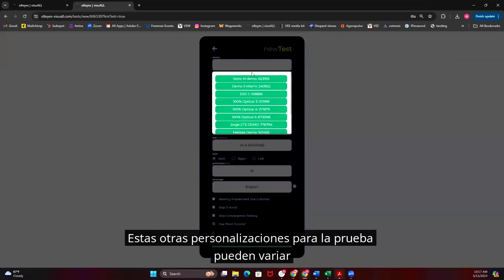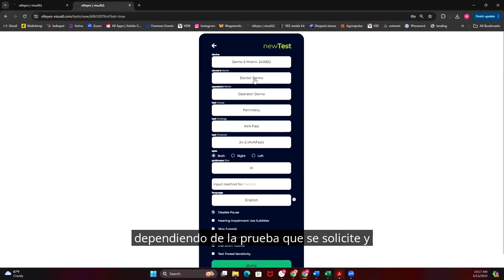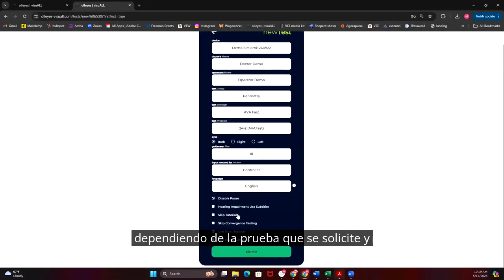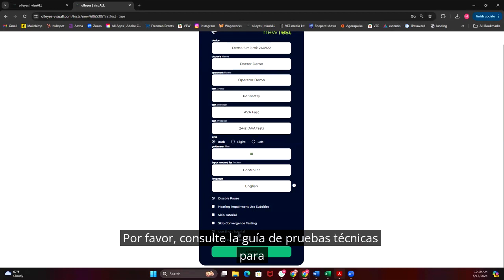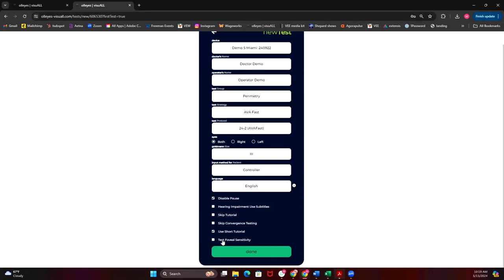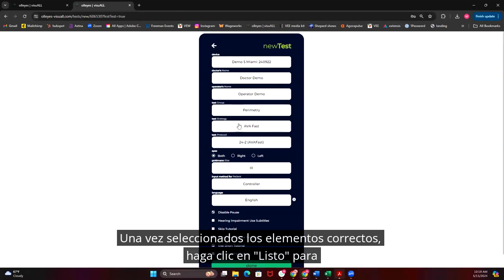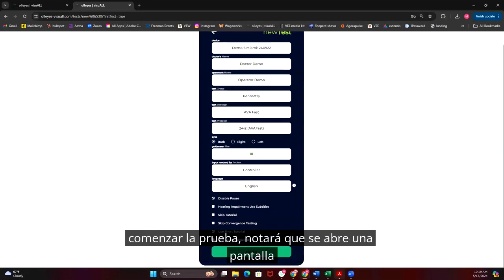These other customizations for the test will vary depending upon the test being ordered, and often include items such as skipping the tutorial or using subtitles for hearing-impaired patients. Please reference the technical testing guide for full instructions. Once the correct items are selected, click Done to begin the test.